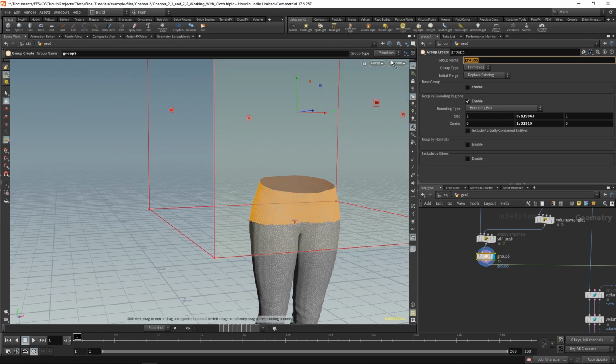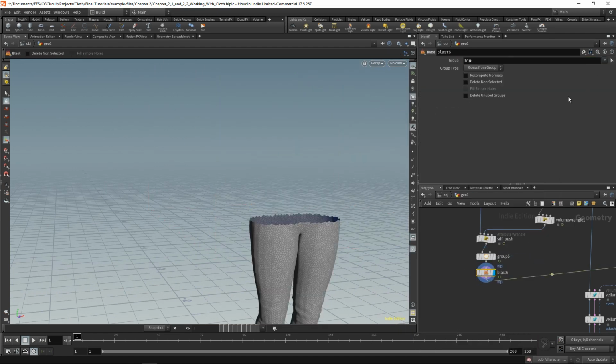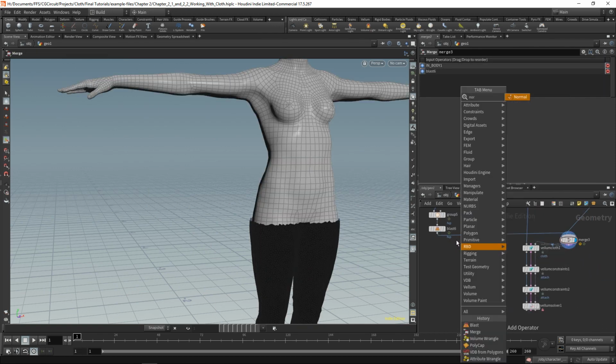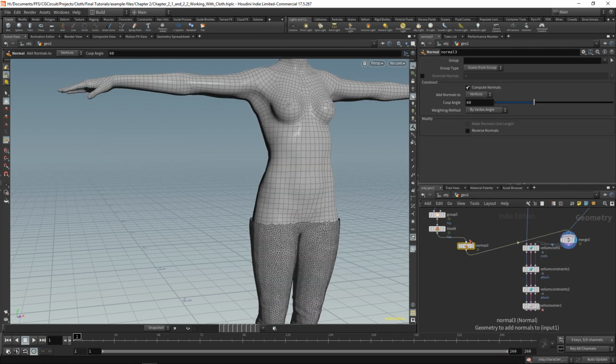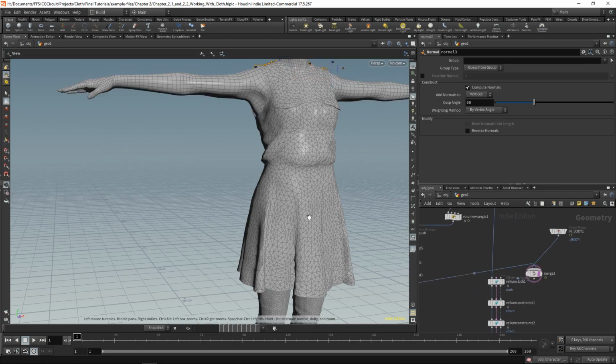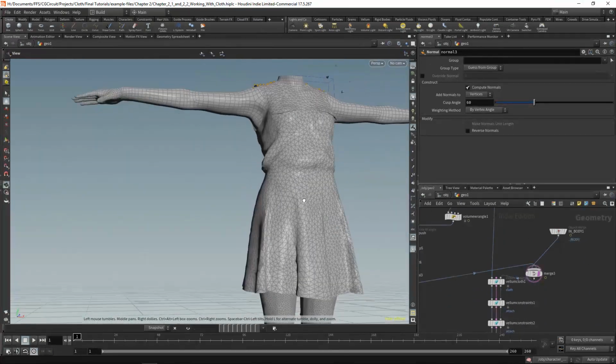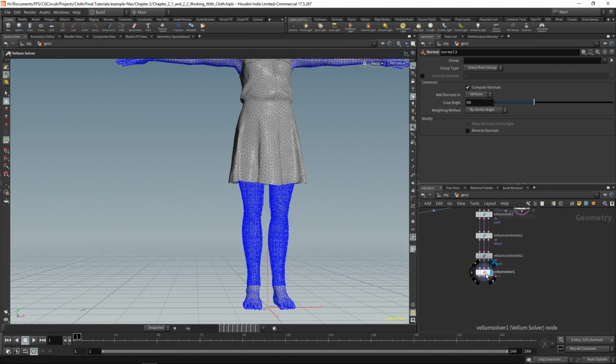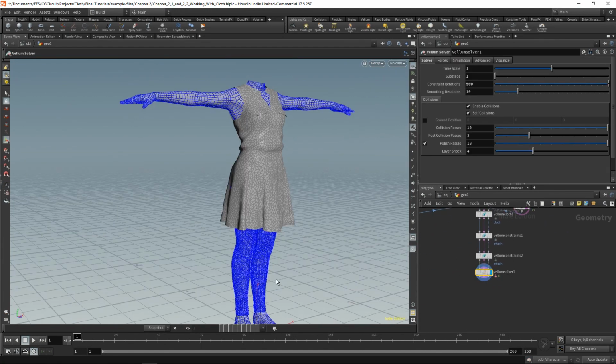And I'll say that this is the hip, and I'll now add a blast node. Put that in here, and we're going to blast away that hip. I'm also going to add a normal node, just so that the color stays okay. And now I know if I look at the dress and the rest of the collision geometry, I don't see that come through at all. And I can go through and simulate this, and it will use the body and the pants as a collider object for the dress. So I'll go ahead and do that now and catch up with you after it's done.